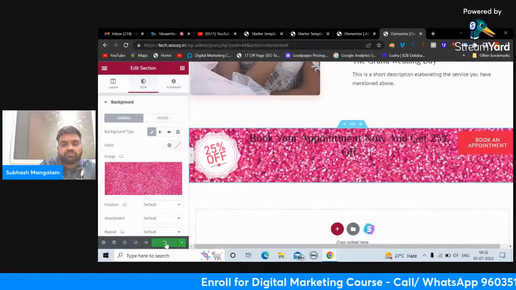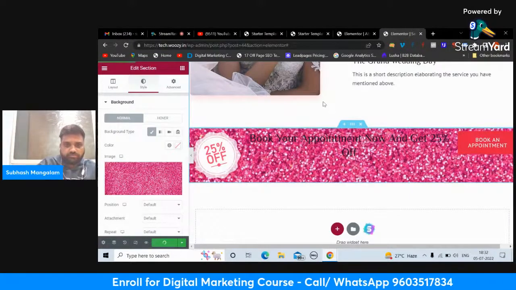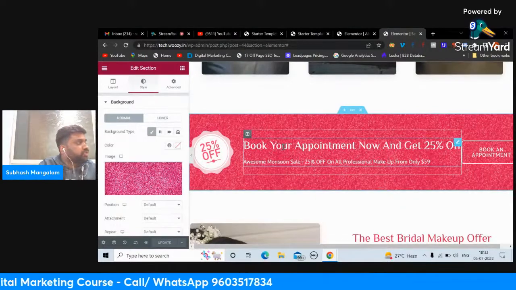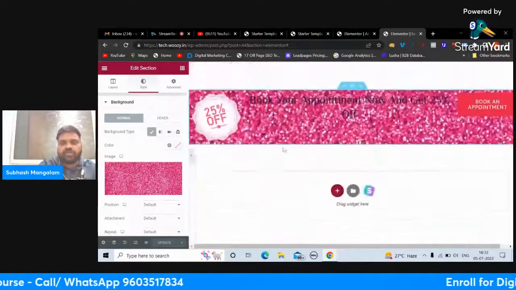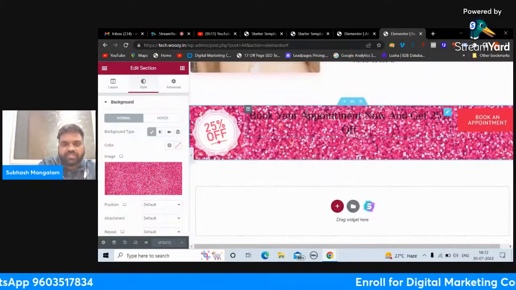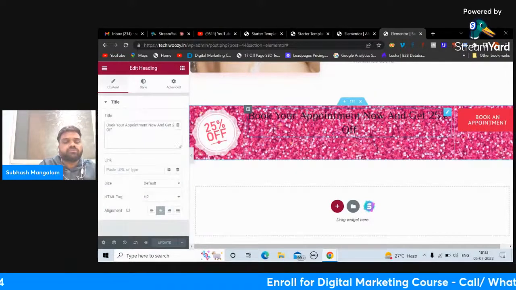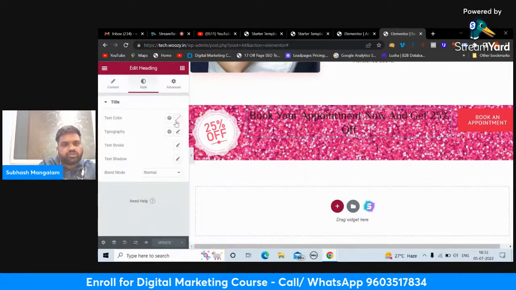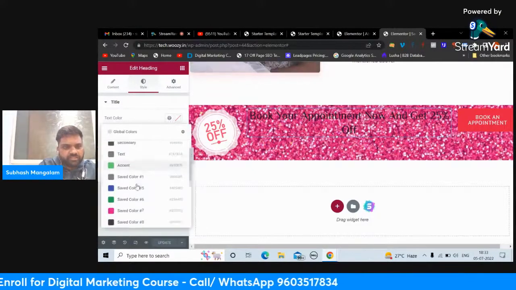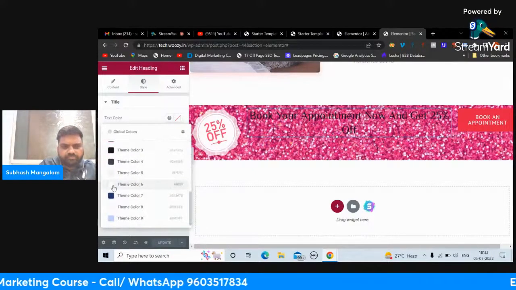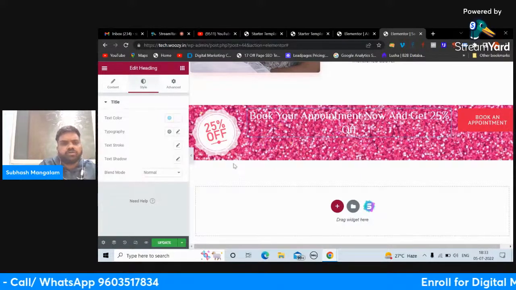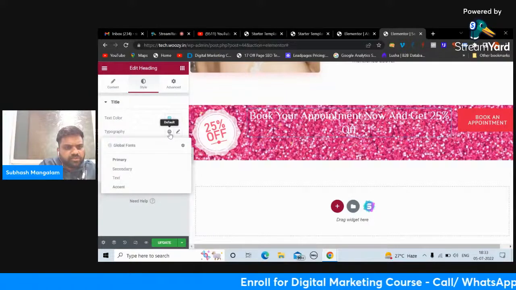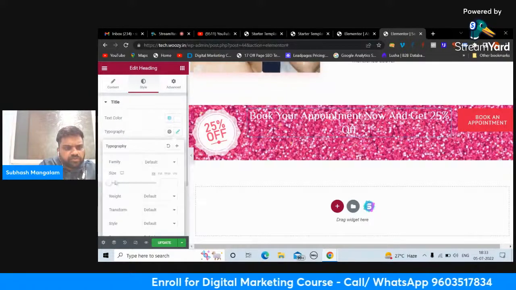Yeah, what is missing now? Text font. You know what? When using this, the text color should be white actually. Already pink is there, black is not coming. Then click on this section. Where do I have to go? Style, and the text color should be white. Done. And typography, font.